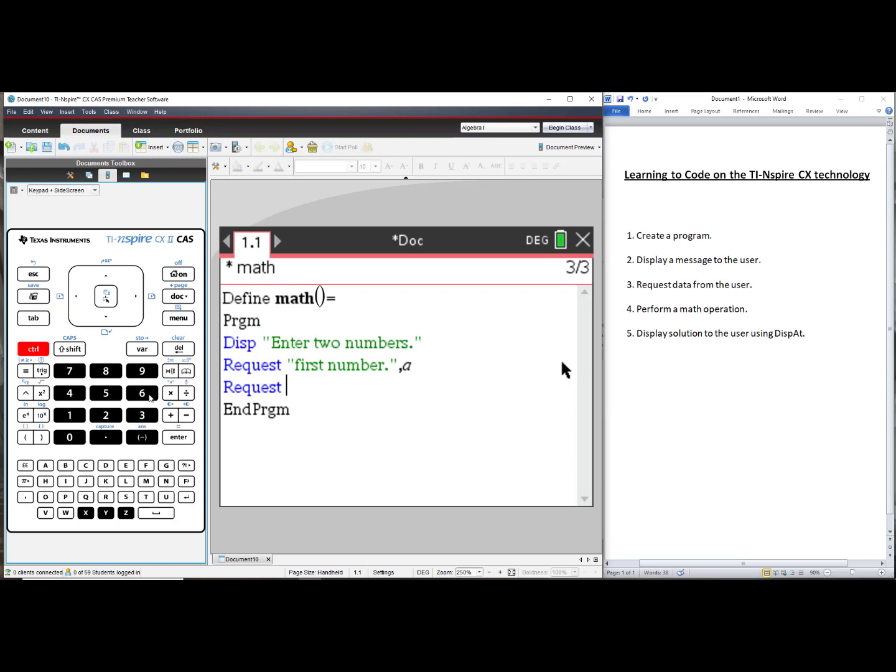Space, Control multiplication, and I'll type in second number. Right arrow to get out of the quotes, comma, and the variable I'll choose is B. Press Enter to get to the next line in our code.